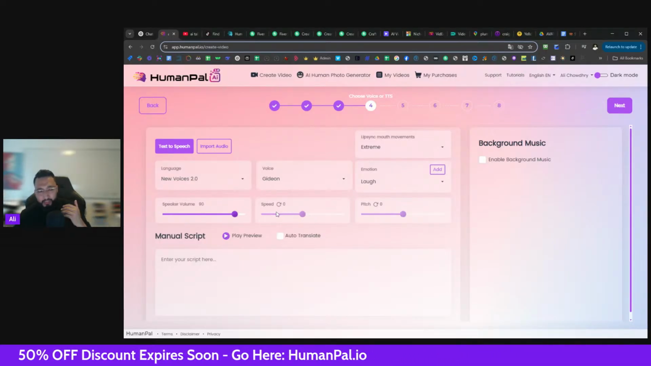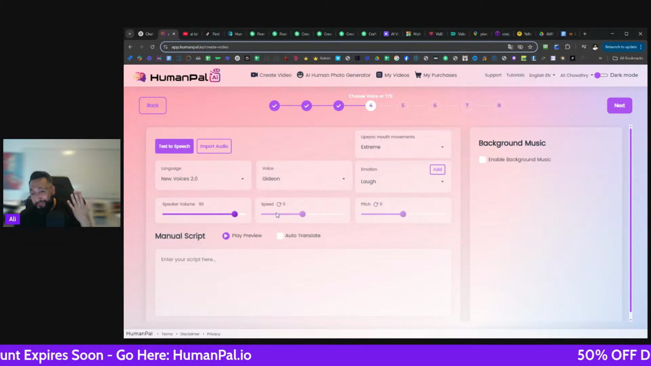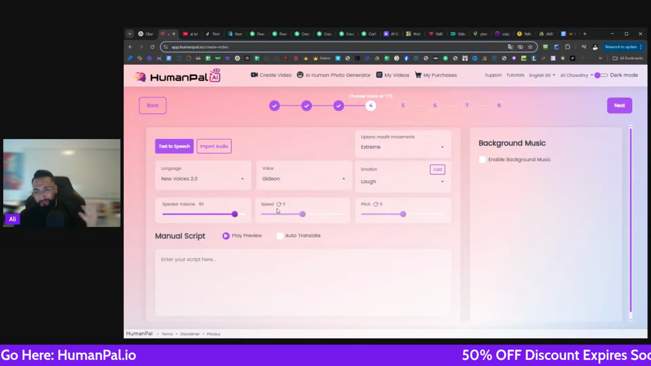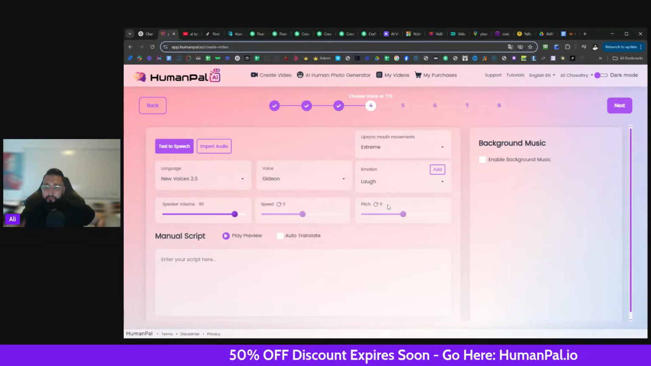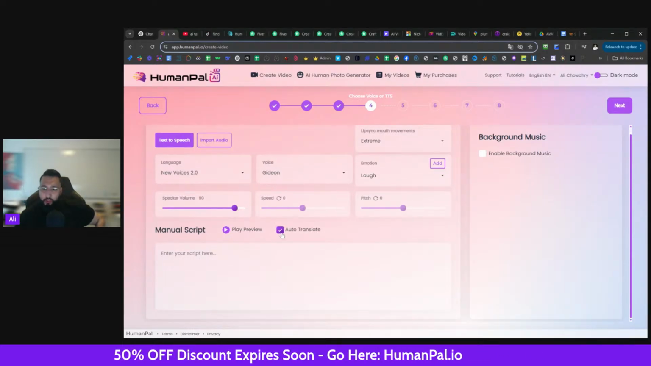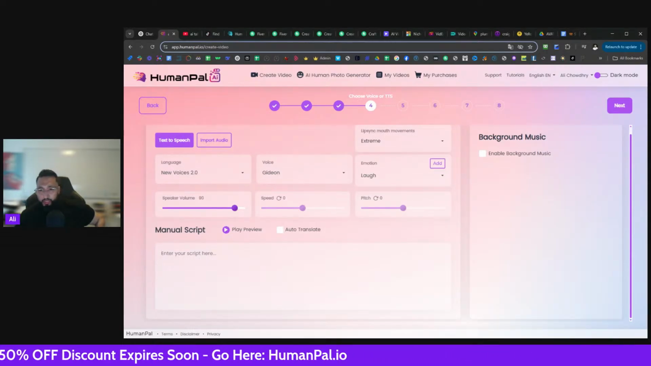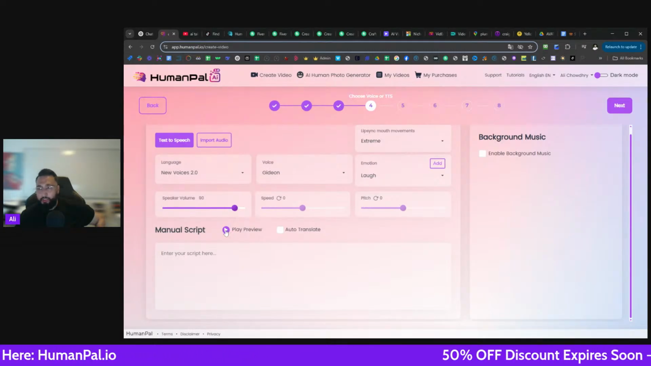Speed obviously makes the voice much faster, like 1.5, 1.7, etc. And the pitch, low and then high. Okay. Another cool thing, auto translate. You can put your language in here and it will translate for you. And then obviously you can preview that and make sure it's correct.